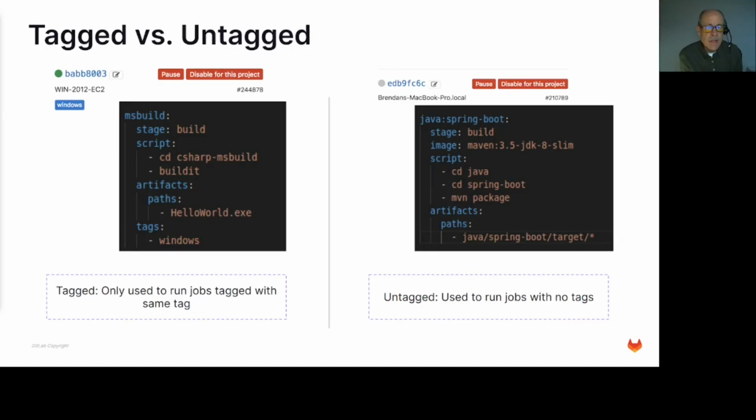Now note that GitLab CI tags are not the same as Git tags. CI tags are associated with runners, and Git tags are associated with commits. By tagging a runner for the types of jobs it can handle, you can make sure that runners will only handle the jobs they're equipped to run.